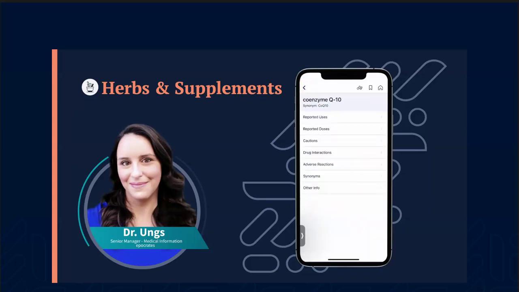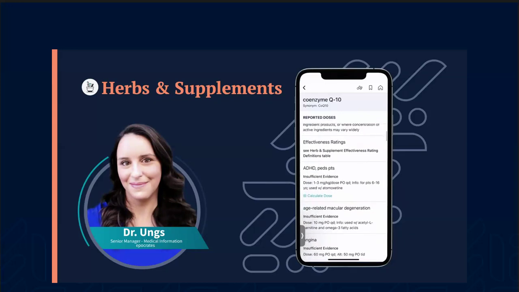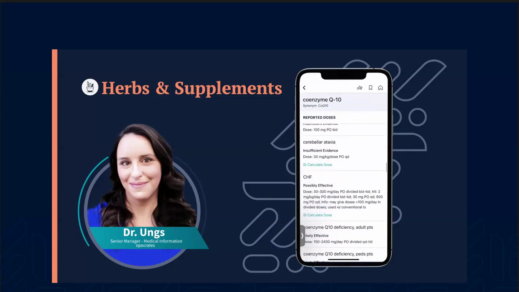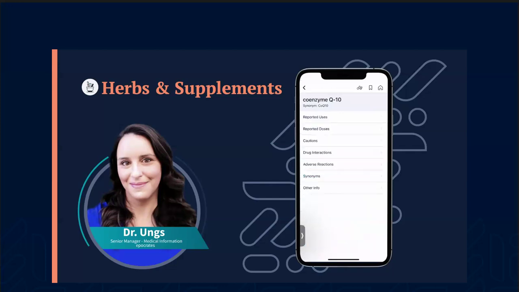To find dosing information, select the Reported Doses section. This section presents reported doses by use, along with the effectiveness ratings. Notice that the link labeled Calculate Dose is present when the use includes any weight-based doses. This link takes you to the Epocrates weight-based dosing calculator so you can quickly calculate the dose for your patient when needed. Let's tap the back button to return to the main menu.